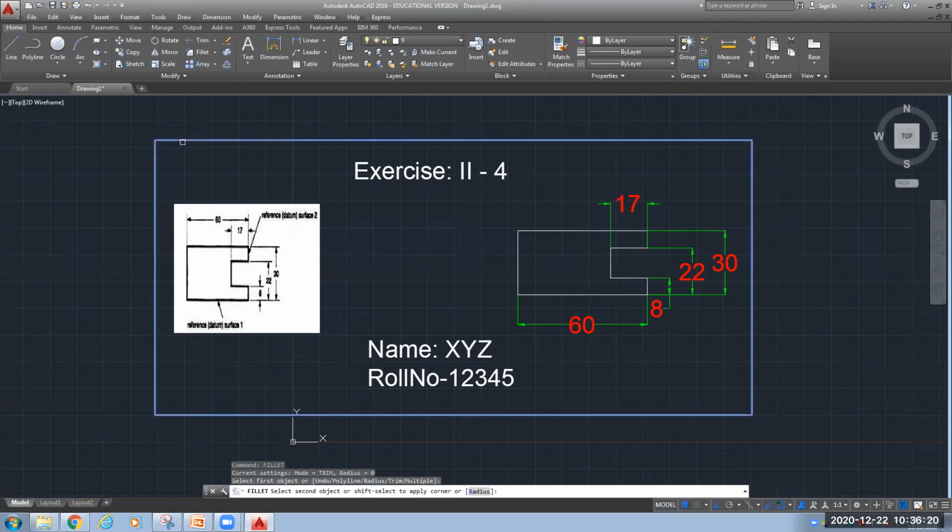So now let's see, I have selected the first line. Now in the command line, it is asking select the second object. This is the second object and it will not work. You can see here, no fillet has been done. So once again, we have to specify the radius because by default it is 0. So you need to click on the radius.